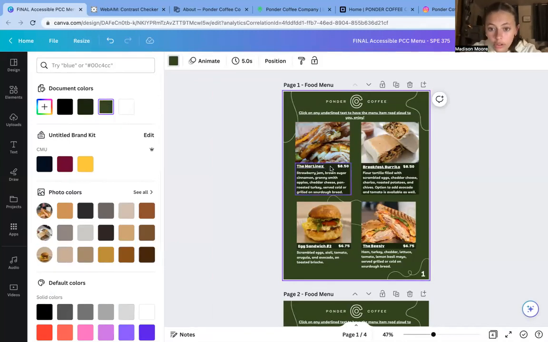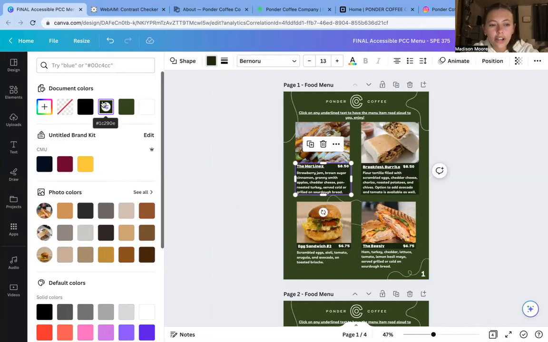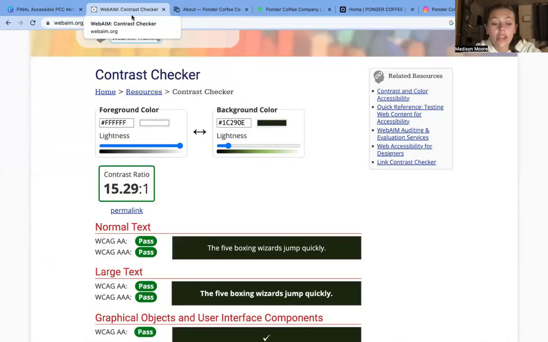And then if you hover over this box, which is a slightly darker color, it gives me the code for that, which is 1C290E. So that is the color code that I put into this generator, 1C290E. And the foreground color, which is the text color on top of that, is white, and that code is FFFFFF. And then it gave me my contrast ratio, which is 15.29 to 1.